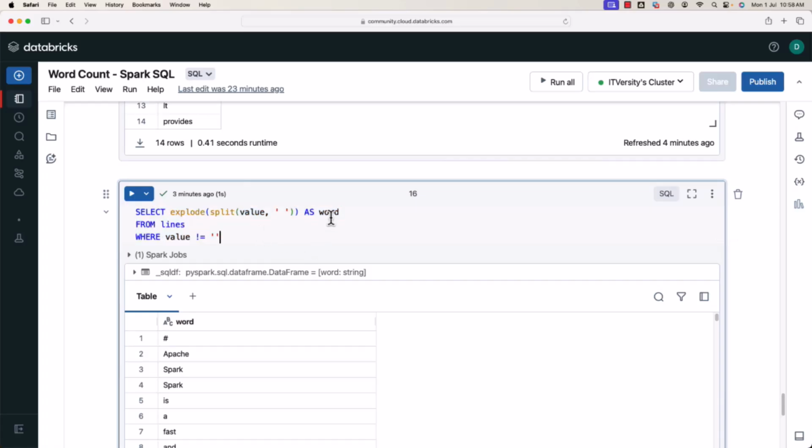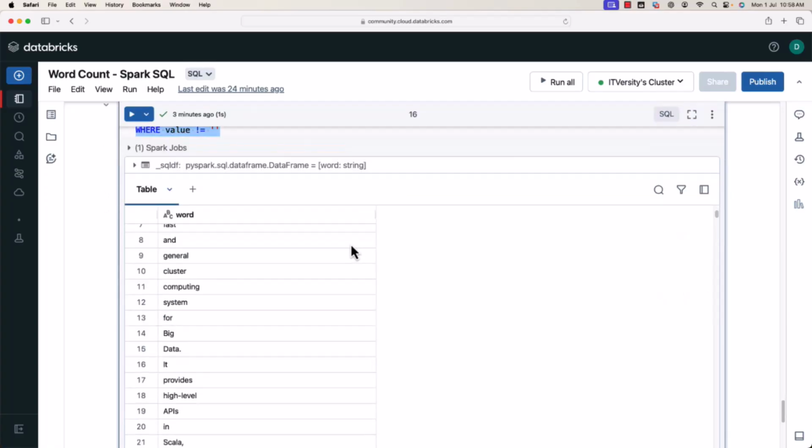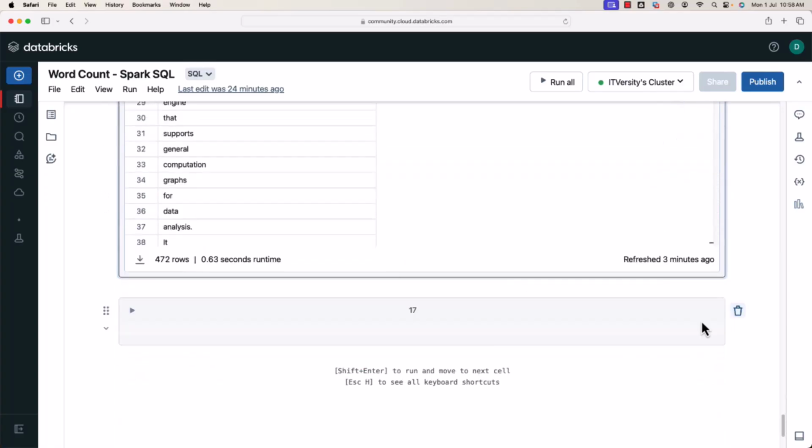To compute word count, using the words, we have to group the data and then we have to use an aggregate function such as count. In this case, explode is an advanced function. You can use explode only in the select clause. You will not be able to use explode anywhere else. So if you attempt to group the data using this approach, it will not work.